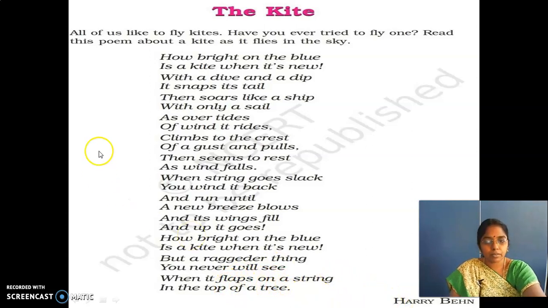Harry Behn. Who wrote this? Who's the author of this poem? Harry Behn. What is the title of the poem, dear? Yes, The Kite, right? So three times you read this poem, just underline the words you don't know. Again you search, then again you read once. You will be very clear in the meaning of the poem, right?